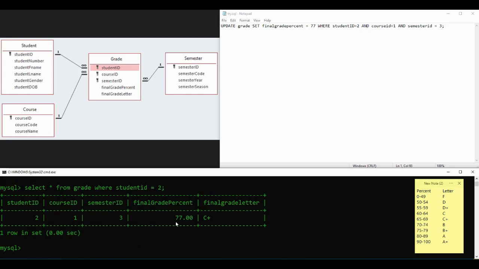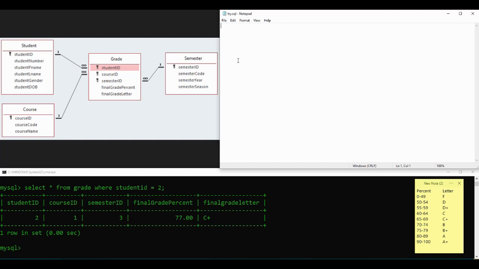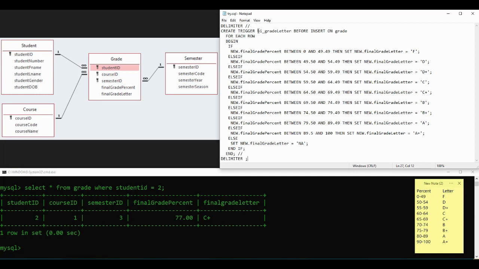There, it's a 77. But notice the final grade letter never changed because I didn't tell it what it should be. So why don't I create a trigger for updates also that will change it automatically based on what I put there. This one's really easy because I just use the same code I did before, but now I just make it an update trigger. So create trigger, we'll do a before update. Change this to before update because it's the same thing.